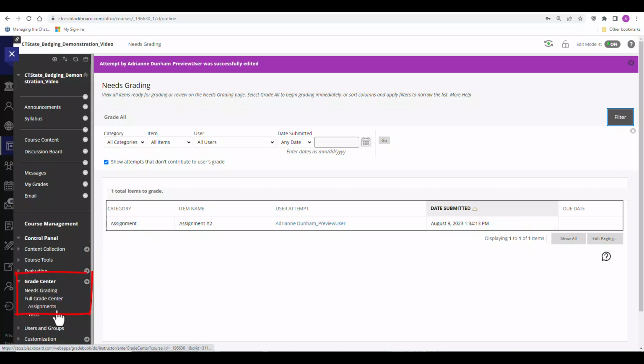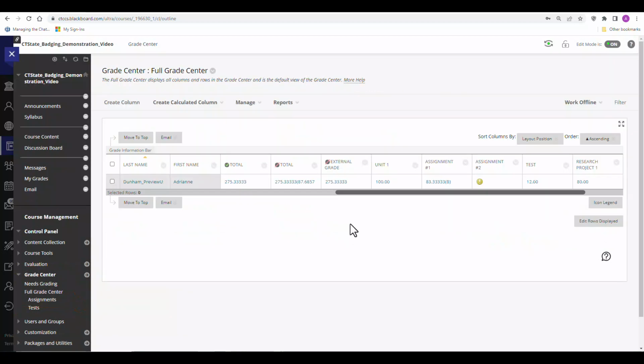I'm going to return to the Grade Center and the full Grade Center. From here, we are going to view the grade details for the test. So I'm looking for the test column, which I see here, and the grade details are visible and specific to the grade for that user. We're not focusing on the column itself, but rather the grade details for this specific item, which is the test, and this user, which is my preview user.